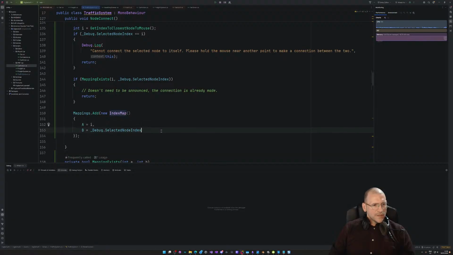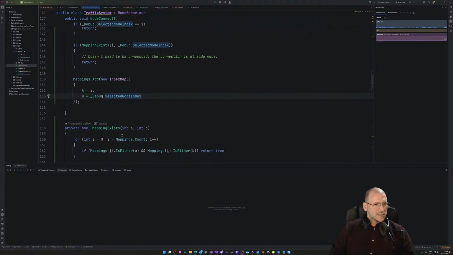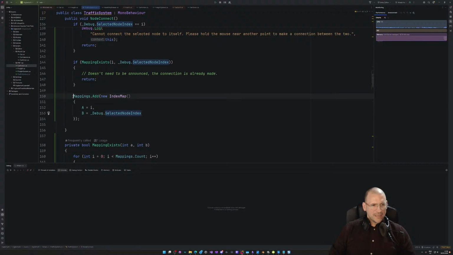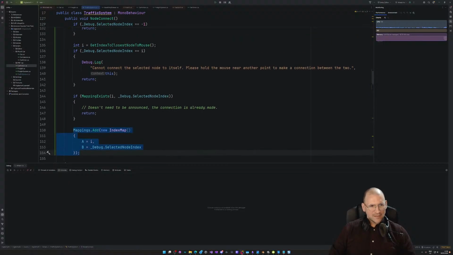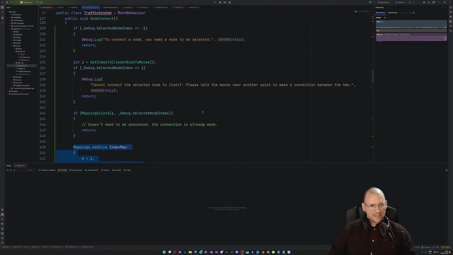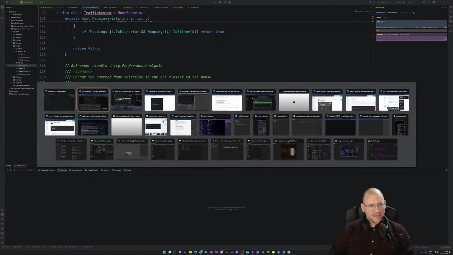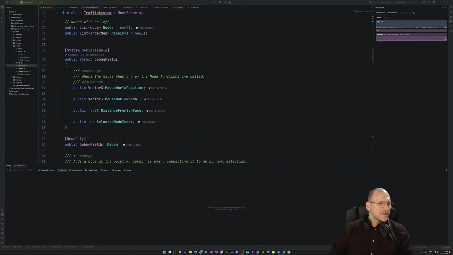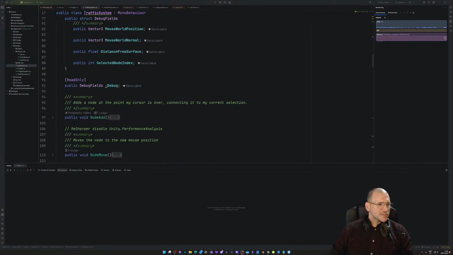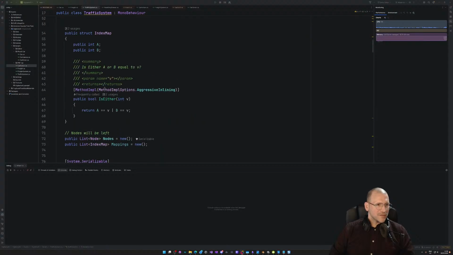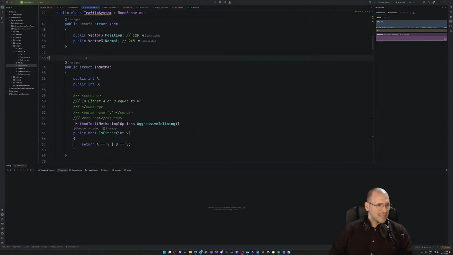Okay, so there we are doing our checks. Mapping exists. We are adding a new mapping when we can. And that's it. Now we need to draw it. Otherwise, we're not going to be able to tell that anything happened. No, we'll be able to tell. Let's go check it. It'll show up in the inspector. No, it won't. The list is a structured type which probably isn't serialized right now. Index map is not serialized.